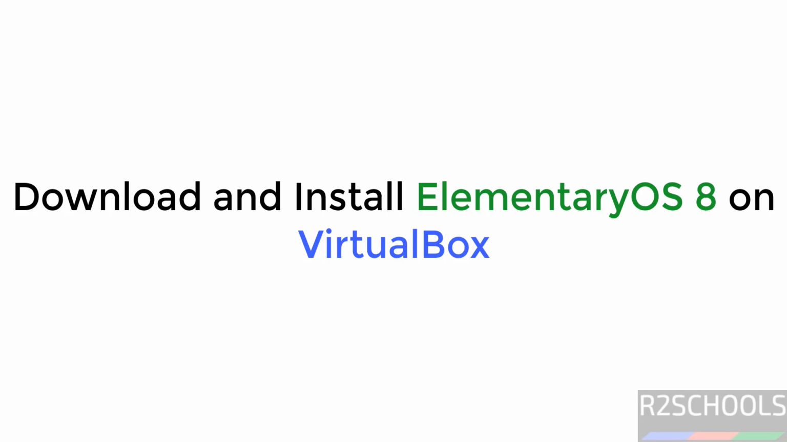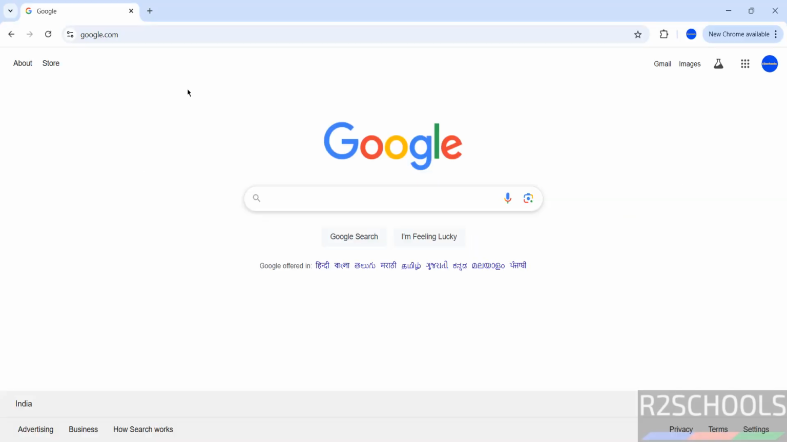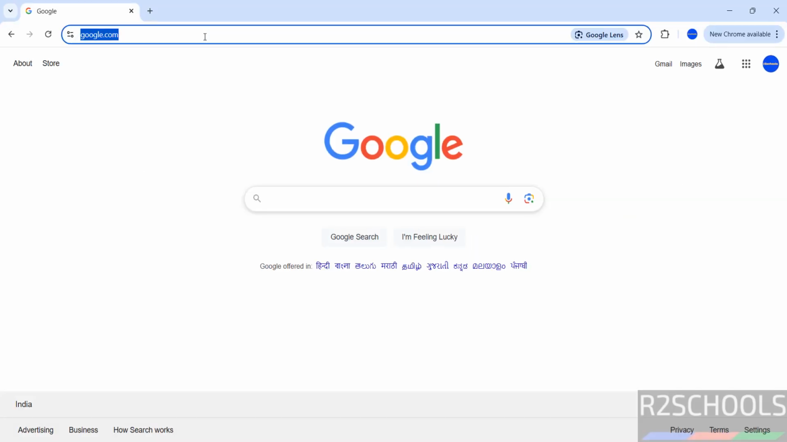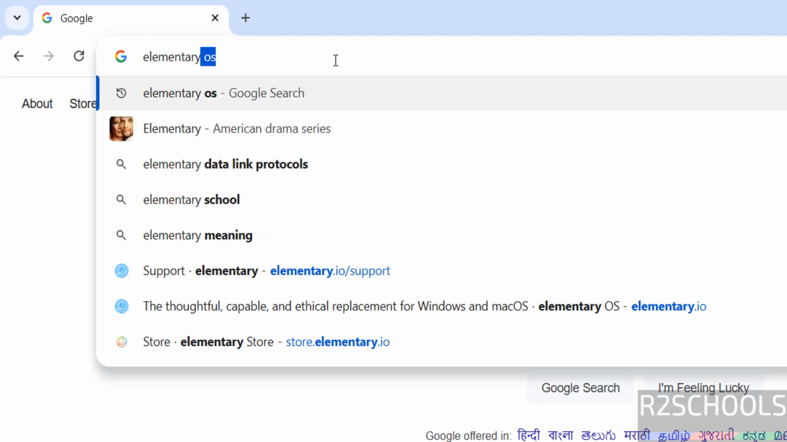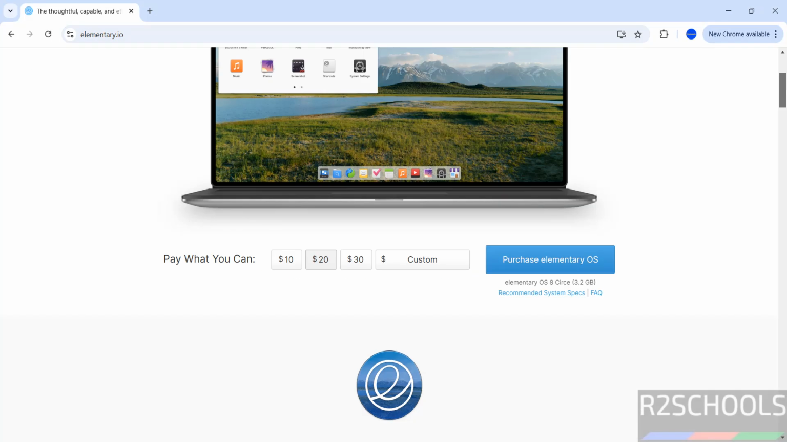Hello guys, in this video we will see how to download and install ElementaryOS 8.0, that is the latest version on VirtualBox. Go to ElementaryOS official website, that is elementary.io. Hit enter, click on purchase elementary.